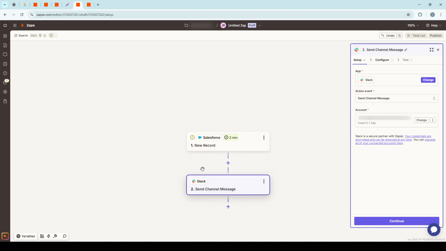Now, let's move to the action portion of our Zap. For this example, we'll use Slack, a popular communication tool, and set the action event to Send Channel Message. Essentially, whenever a new lead is recorded in Salesforce, Zapier will automatically send a message to a specific Slack channel. You'll need to connect your Slack account just as you did with Salesforce. This step ensures that Zapier can deliver messages through your designated Slack workspace. If you haven't connected your account before, don't worry, the prompts will guide you through it with ease.